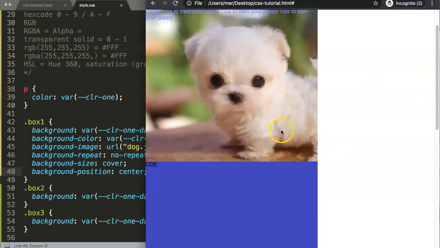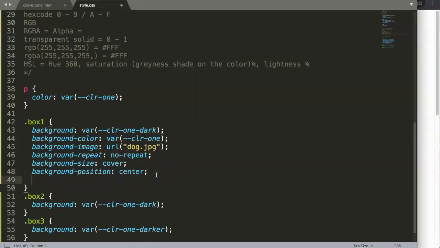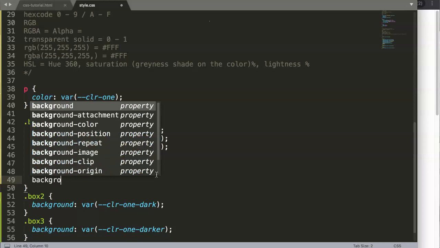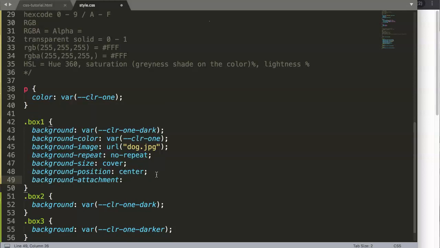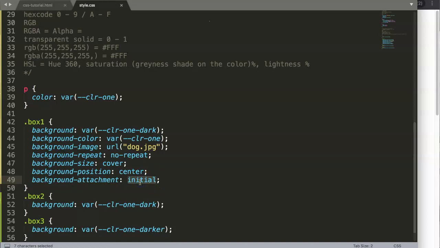So right now we have this here, and if we scroll down, we can see everything is fine, nothing special. So let's start and put this in here. And then we say background, then we say attachment. And then in the attachment, you have multiple options. You have the initial, which is the standard default, or the original, what it should be.